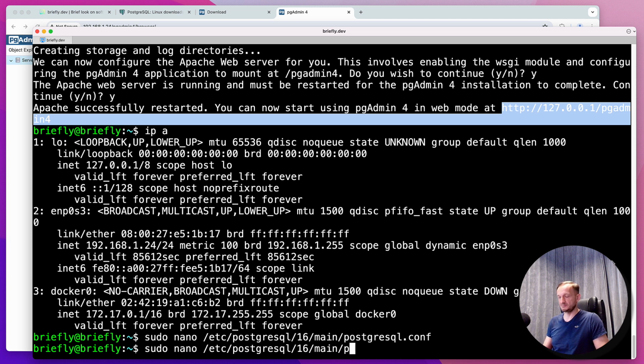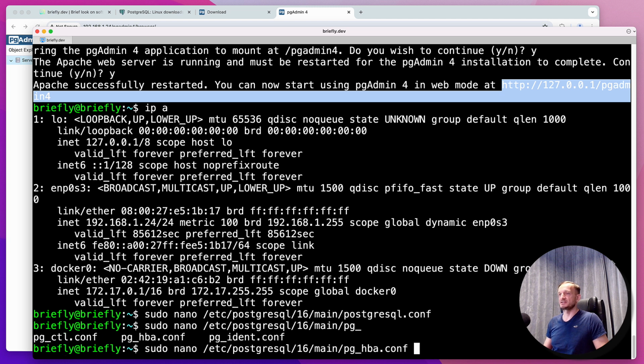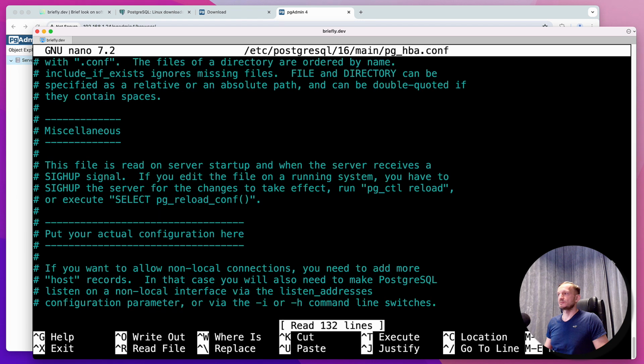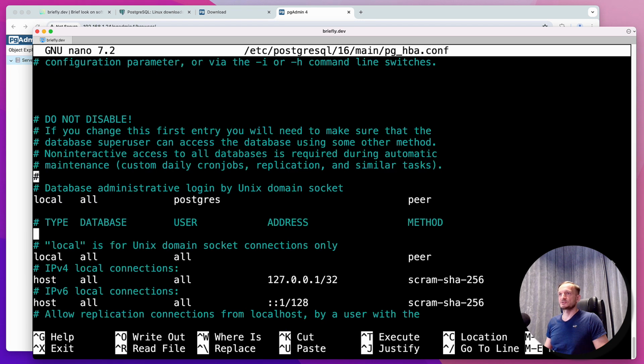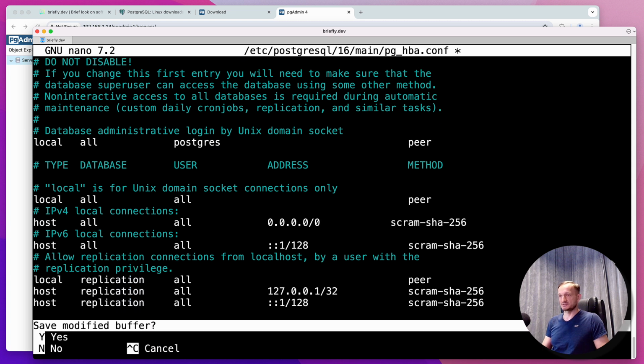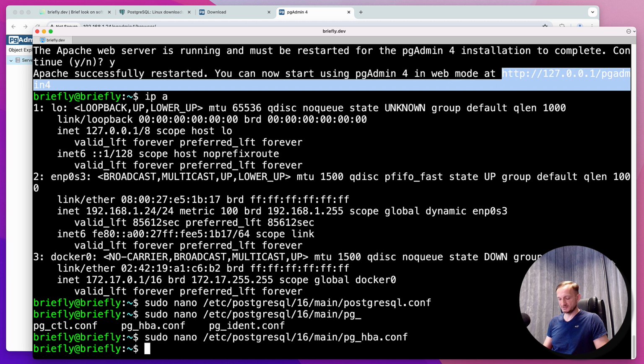Then we should also have one more, should be also in PostgreSQL main pg_hba.conf. And here, let's check that. So here we have address. So we don't want to bind it on localhost, but we want to bind it on 0.0.0.0/0. So we want to bind it on all interfaces. Let's save that and let's restart that.